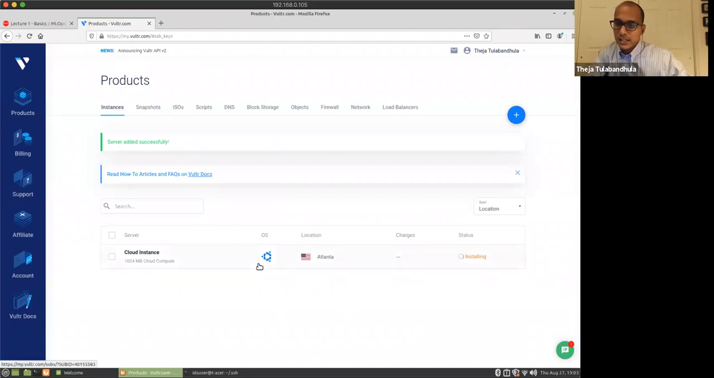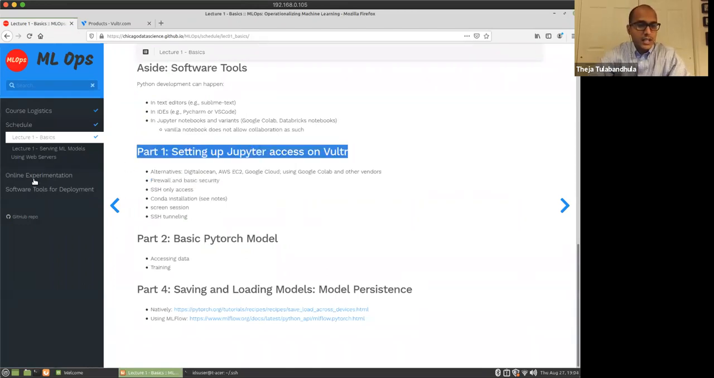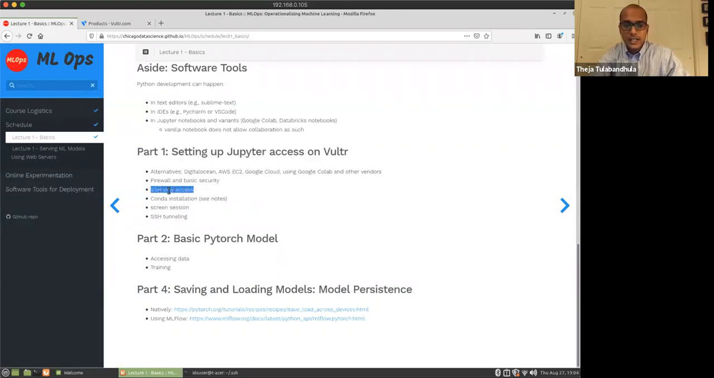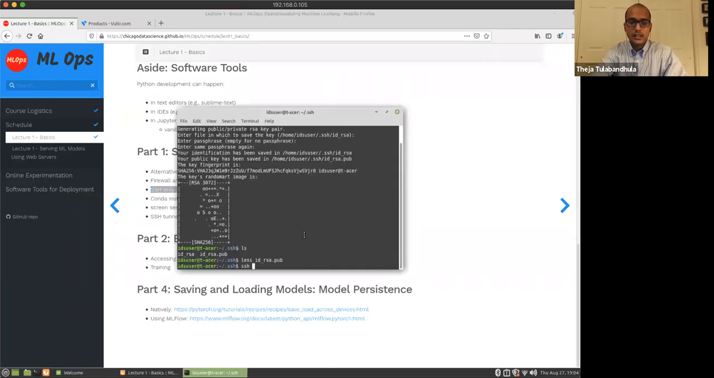Okay, so I'm just starting a machine. Now, in the meantime, there are a few things, but we'll focus on getting to Jupyter. So we'll try to enable SSH-only access first, which means that we can do SSH user at some IP address.